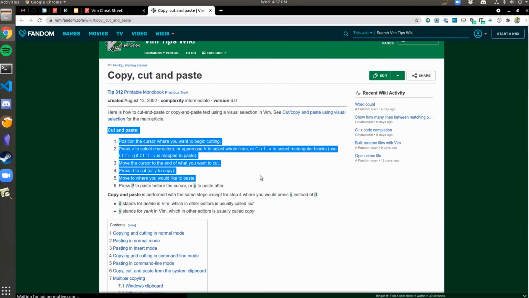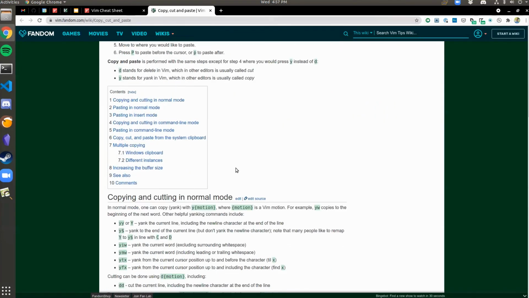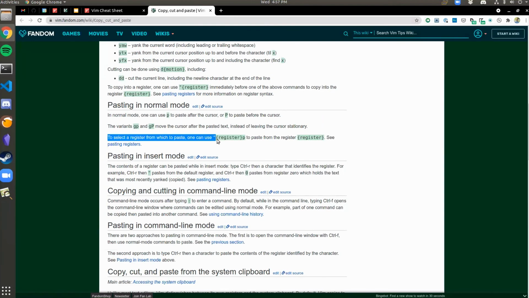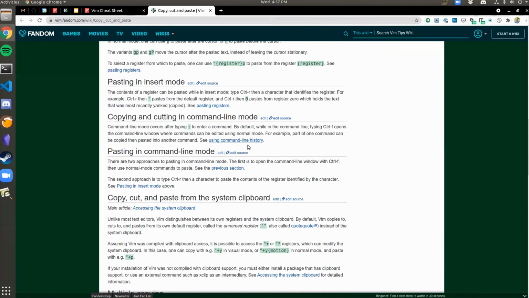So cut and paste tells you how to do that. If I search up mapping, there'll probably be information about it. It tells you about registers, which is something that I didn't go over here.